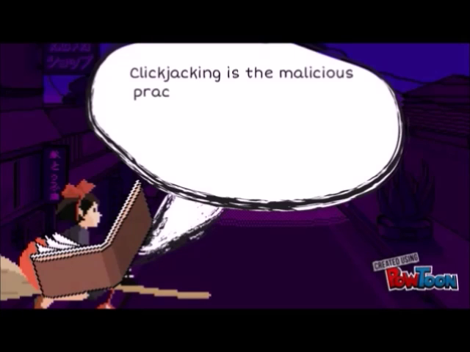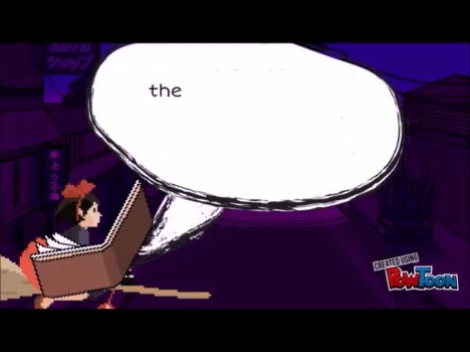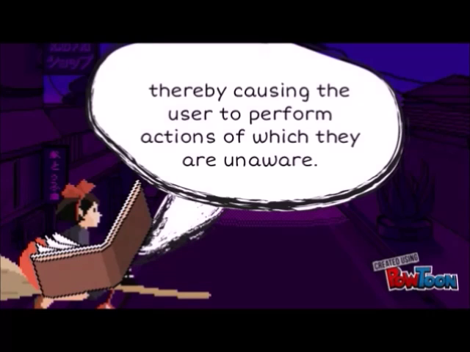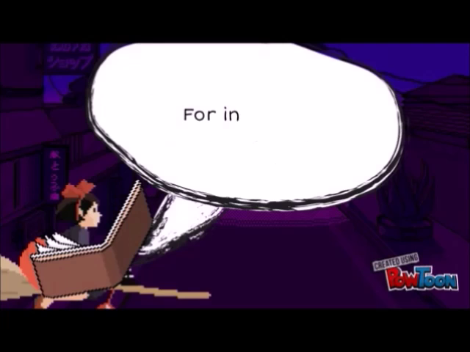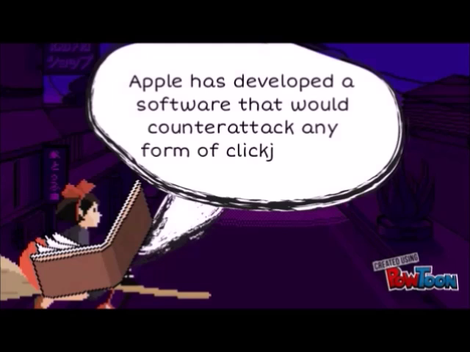Clickjacking is a malicious practice of manipulating a user's website activity by concealing hyperlinks beneath legitimate clickable content, thereby causing the user to perform actions of which they are unaware. For instance, Apple has developed a software that would counterattack any form of clickjacking.